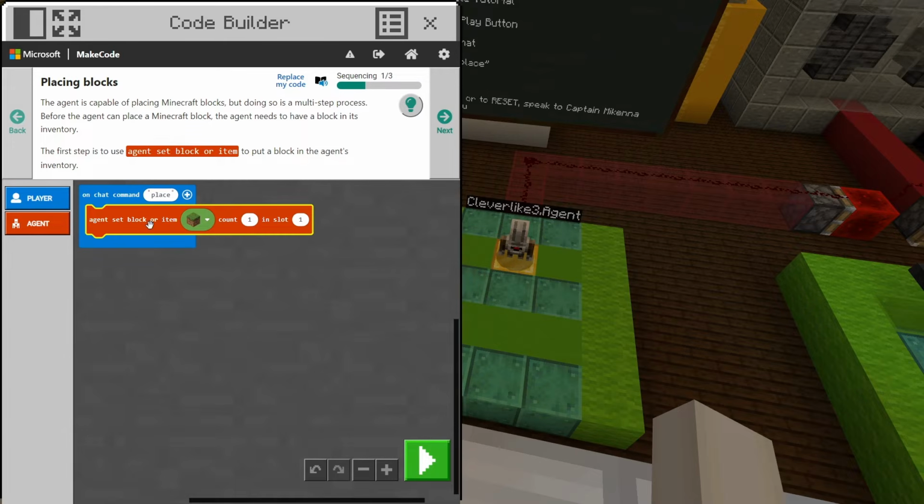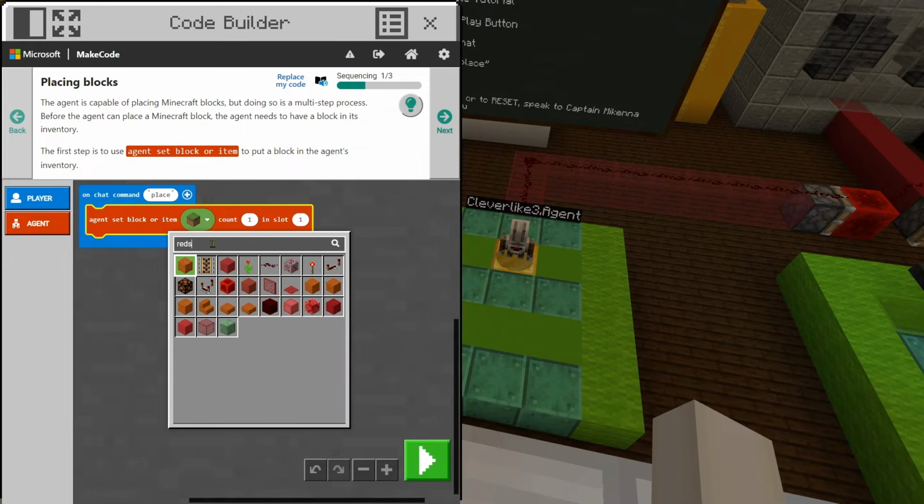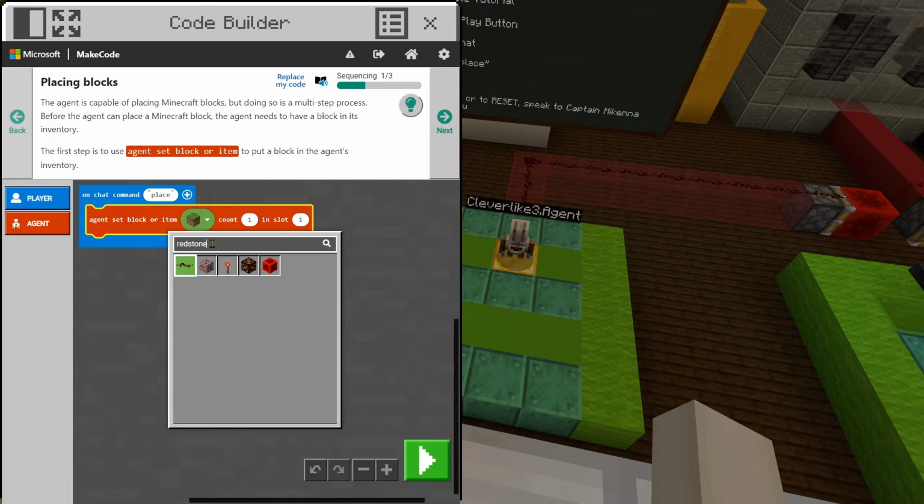You'll notice a little arrow next to the block. If we click that arrow, a drop-down menu appears with all of the blocks we can use. We need redstone to power the circuit board. It can be a little tricky to scroll through all the blocks to find what we need, so we can use the search bar at the top. Let's click on the block of redstone to select it.